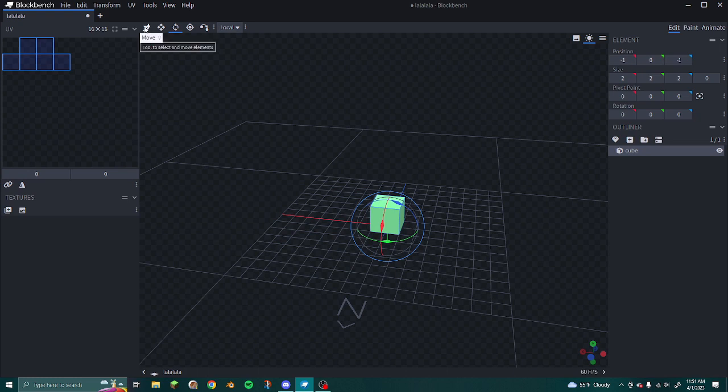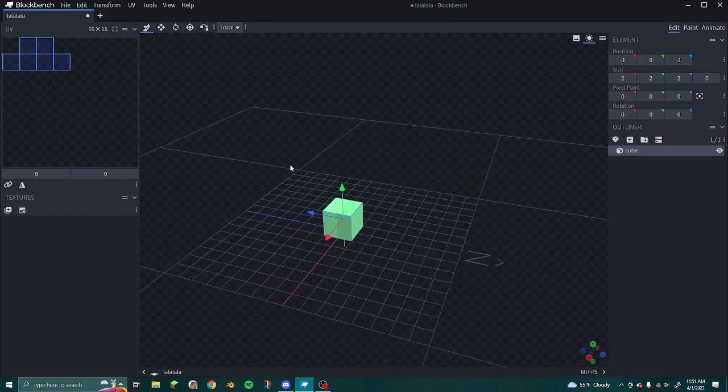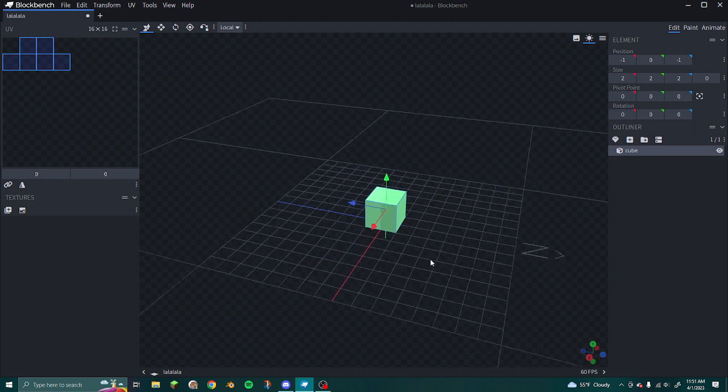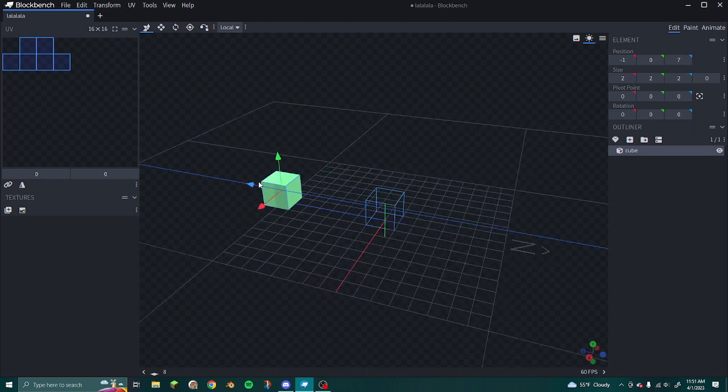So we have a few options here at the top. We have move, resize, rotate, and the pivot tool. We'll get to the pivot tool in a second because it's very important for rotating. So move, as you can imagine, moves the cube.